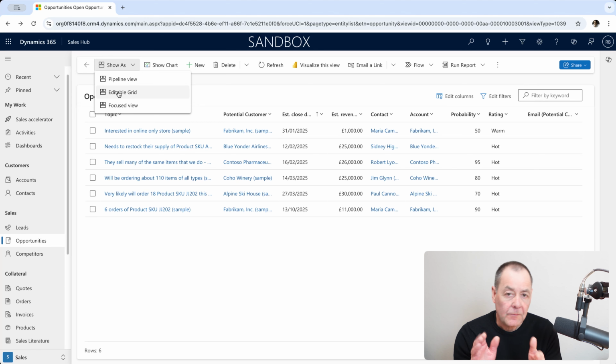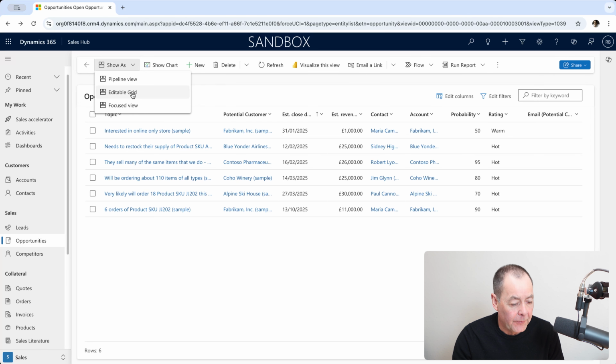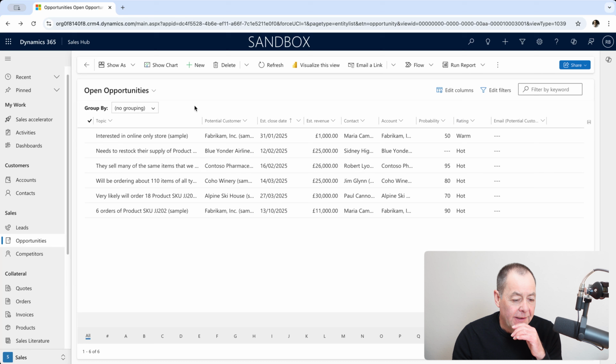Now, Editable Grid is not something that's out of the box. It's something that your administrator can add to the system. I've just set up this open opportunities view to be editable. So if I go into that from a read-only grid, you'll see it doesn't really change a lot. The same menu items appear across the top. I've still got edit columns, I've still got edit filters, and I've got a filter by keyword function here as well.